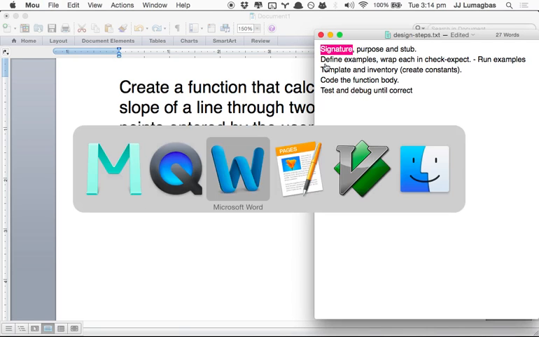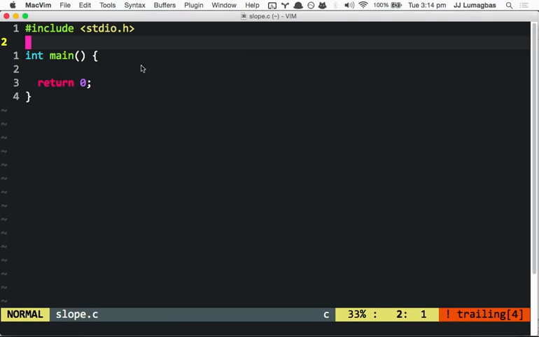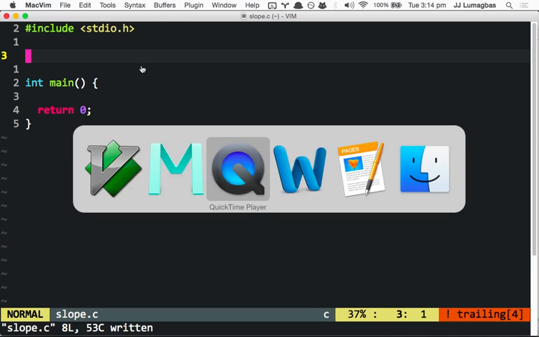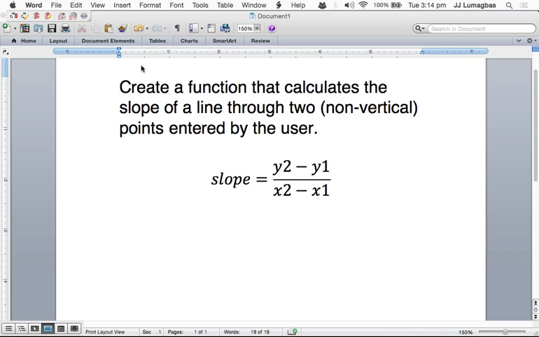So I have here my editor open and a skeleton of my C program started. So a signature is simply what are the things that we should accept as inputs and what is the thing that we'll give back as an output from this program. So looking at the problem, it seems like we need to accept two non-vertical points entered by the user. Two non-vertical points. So we need some way to represent the point. How do we do that?